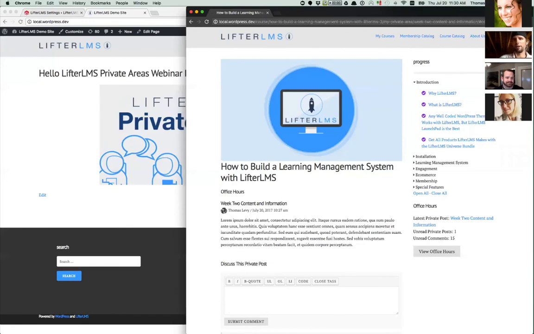Mar is saying something about she's excited there's a shortcode option. She really dislikes sidebars. So in LifterLMS, you can have a sidebar. We have the course progress widget, a syllabus widget. But if you don't want to use sidebars, sure thing. You can use a shortcode solution.